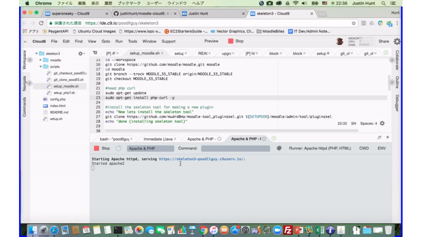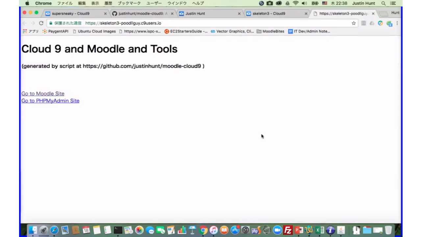If we click on the URL that's generated there, that will open in a new tab. And this is the index.html file that we created with our Git script earlier. One of the links will take us to the Moodle site. The other link will take us to the phpMyAdmin site for this particular workspace. You'll need both of those as a developer. Let's go to the Moodle site.